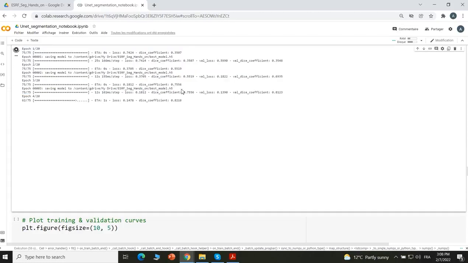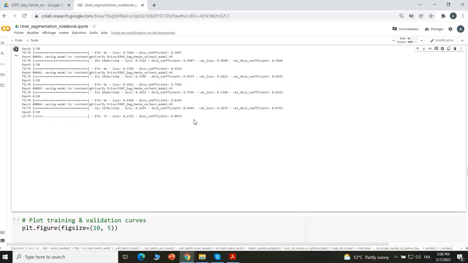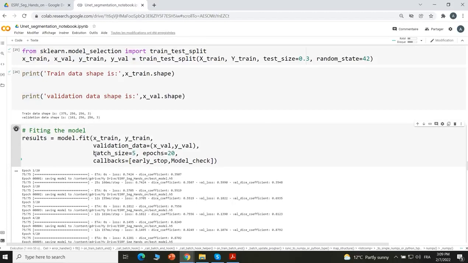During training, you see that the loss function is minimized on the validation data. The performance metric can be seen here. The model will continue training until there is no further improvement in the loss function. Of course, the batch size and epoch are hyperparameters to be adjusted.